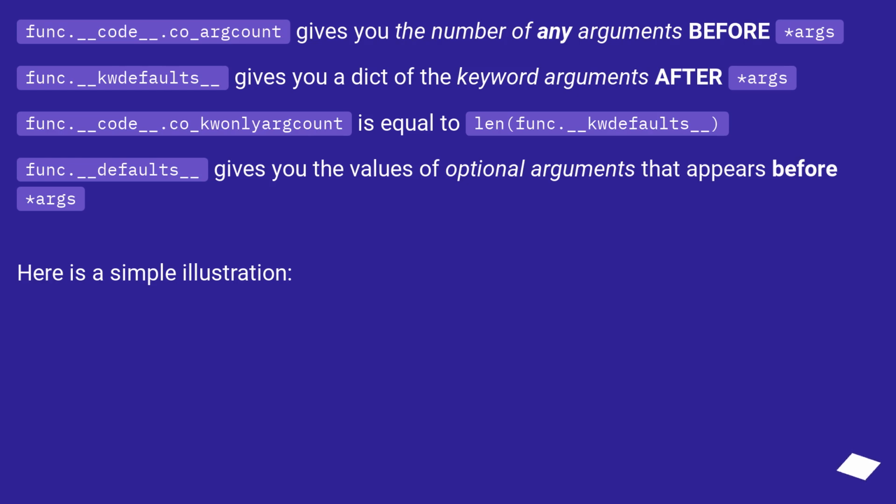func.__code__.co_argcount gives you the number of any arguments before *args. func.__kwdefaults__ gives you a dict of the keyword arguments after *args. func.__code__.co_kwonlyargcount is equal to len(func.__kwdefaults__). func.__defaults__ gives you the values of optional arguments that appear before *args. Here is a simple illustration.